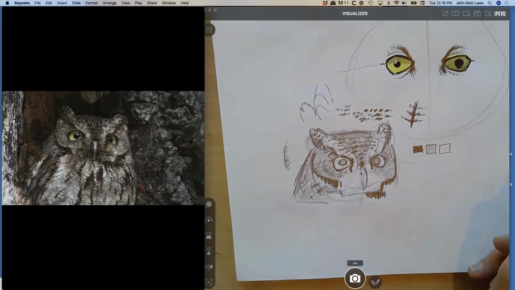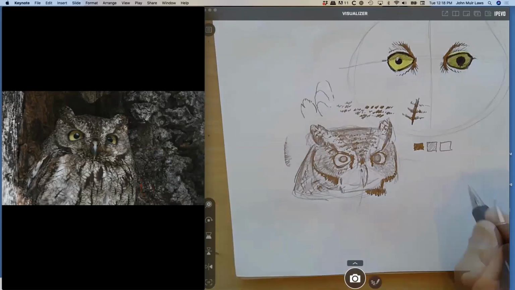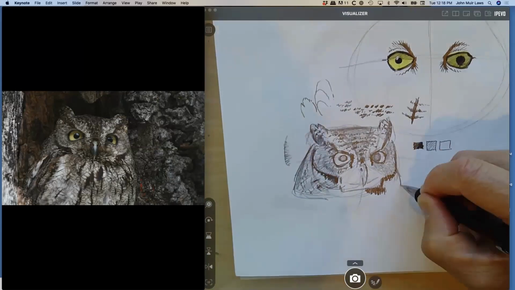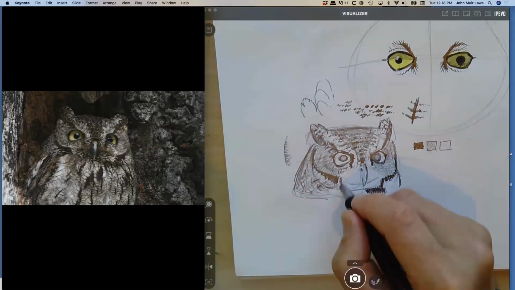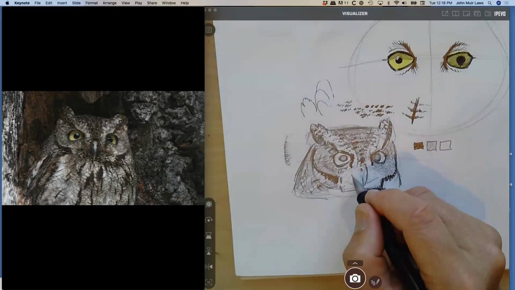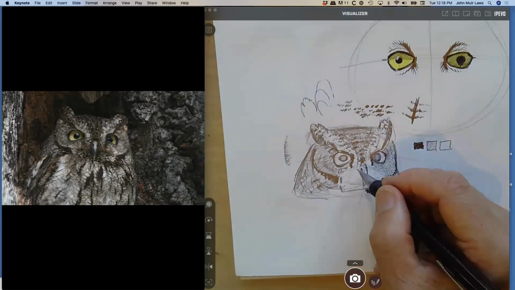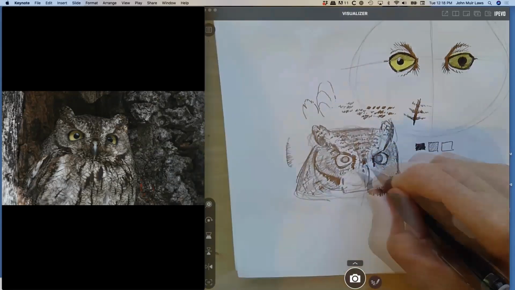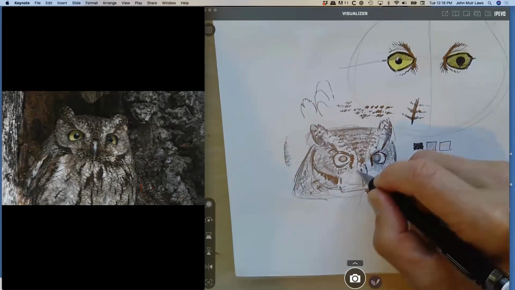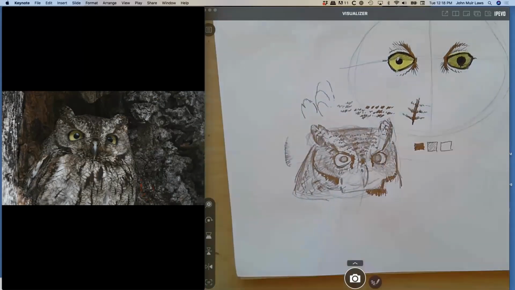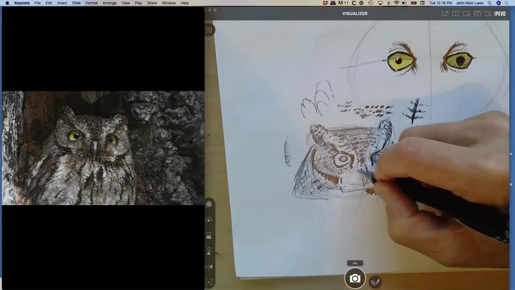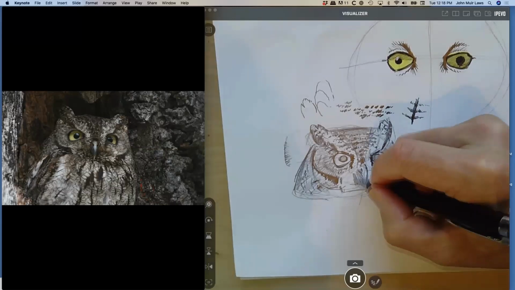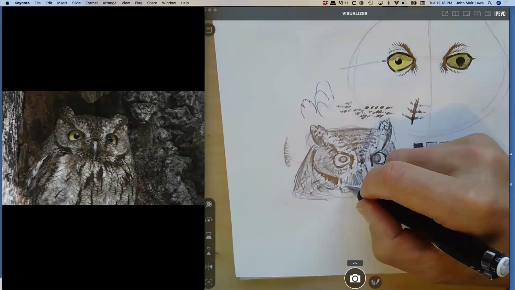So around the beak and the mouth of this little owl, there's that sort of triangle zone in here of whiskers. I can put in the general direction that those go. And they are heavier towards the bottom.